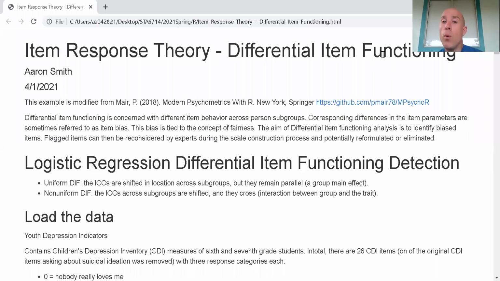Hi, in this video, we want to take a look at detecting bias in questions on a test. This is called differential item functioning. What we're trying to do is measure how much of a difference there is between different groups on an individual question on a test. This way we can identify potential bias in our questioning and try to improve it.